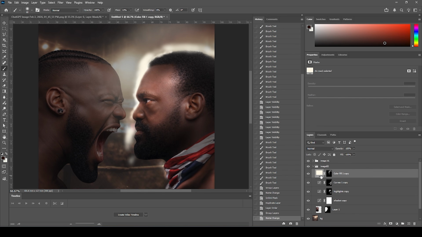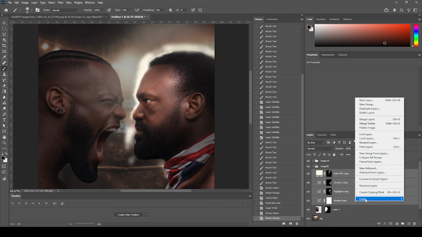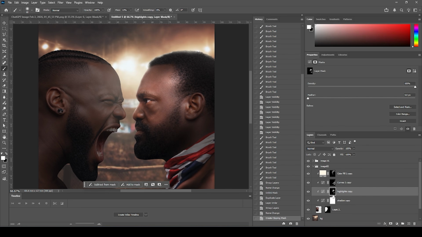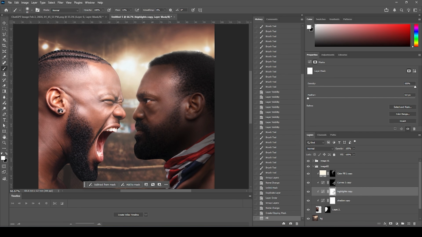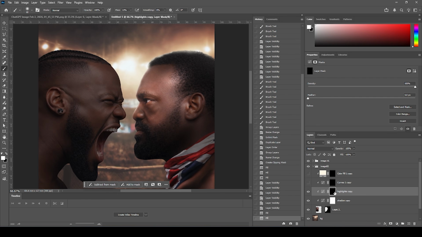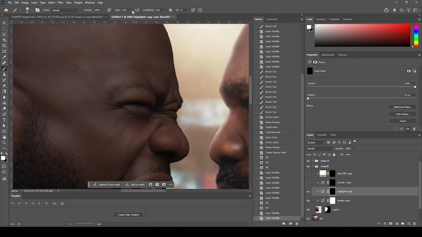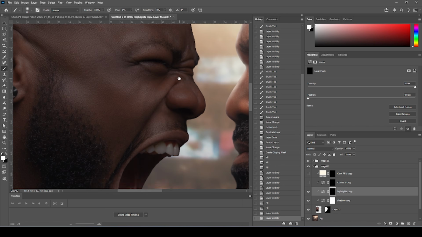And for this, let's right click, create clipping mask. So that's gonna affect this layer. And let's fill it with black color. And let's start drawing the highlights. So it's the same thing that we did over here. So let's start with white color, and let's change the flow a little down, and then let's add some highlights right around here.